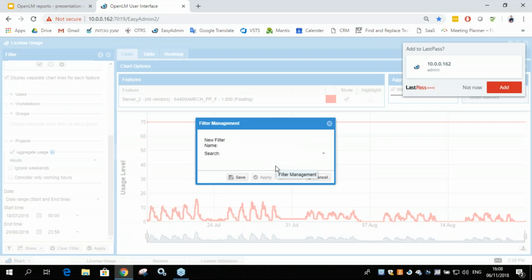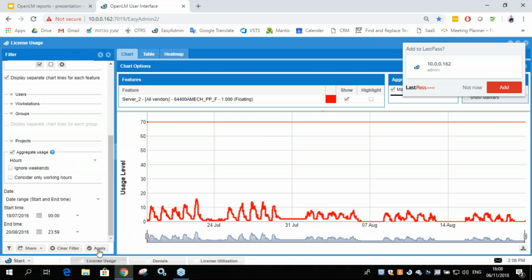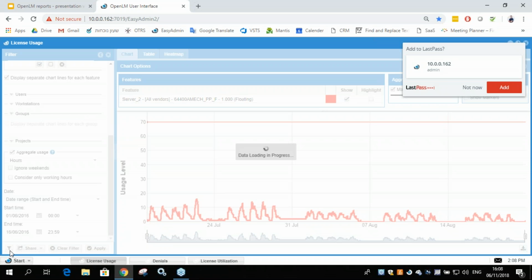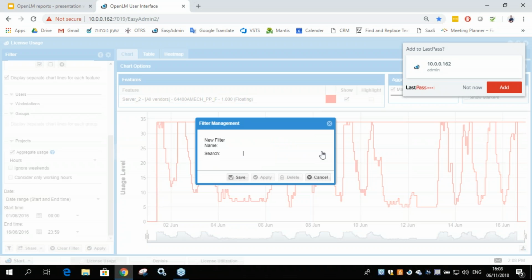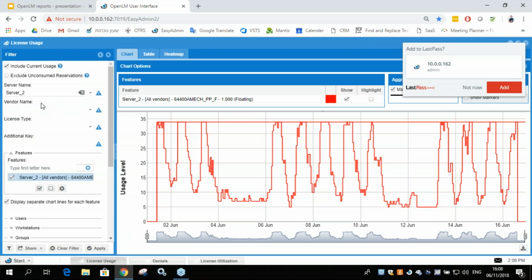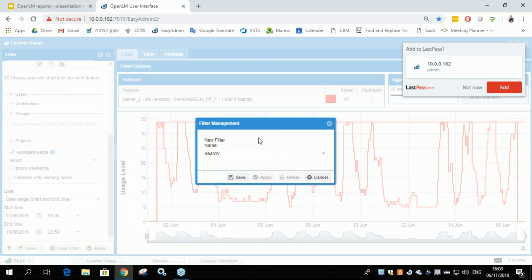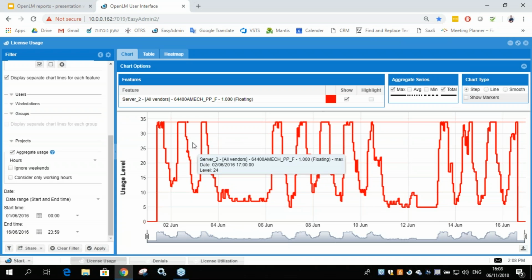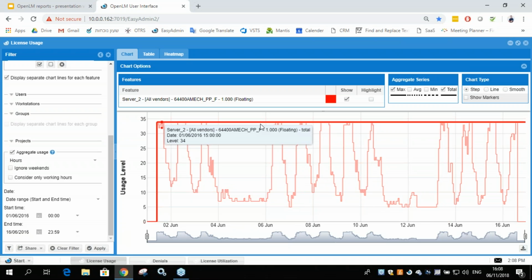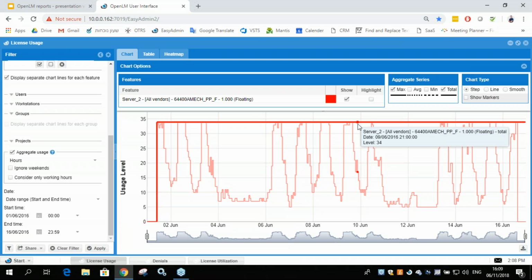Okay, so now let's take a high usage feature. What I did here, I just selected a pre-created filter. I clicked on the filters right here, just selected the filter, but if I want to create one, I have everything selected. I click here, give it a name, and then click save. But anyway, as you can see right away, there are problems here.